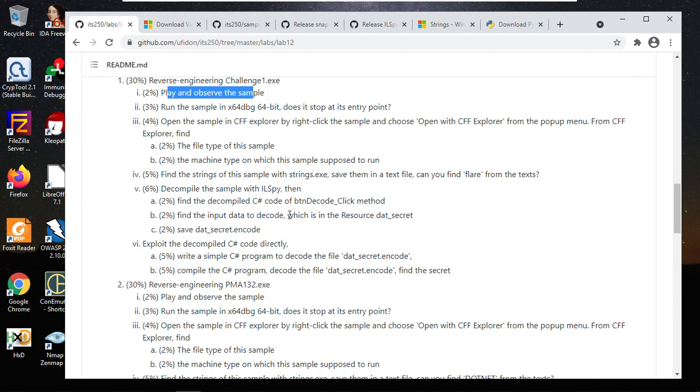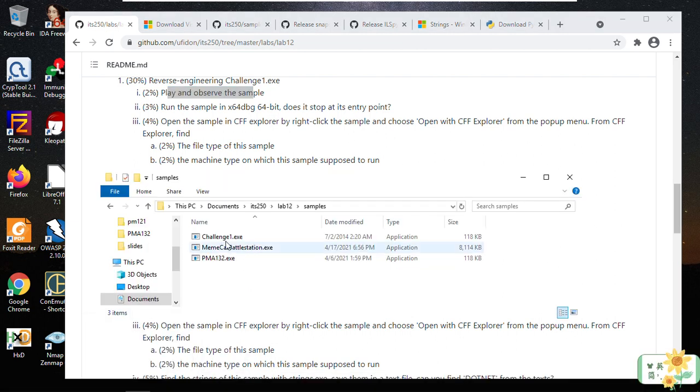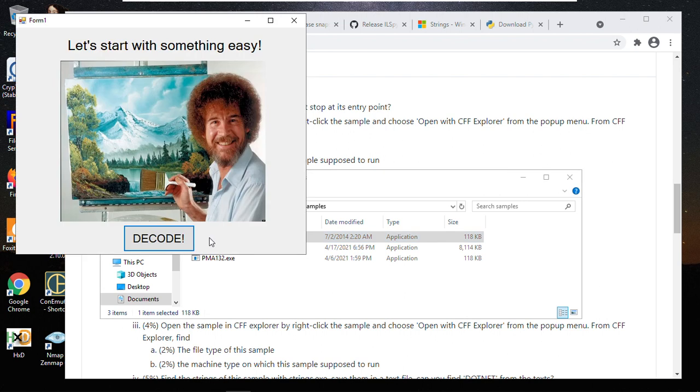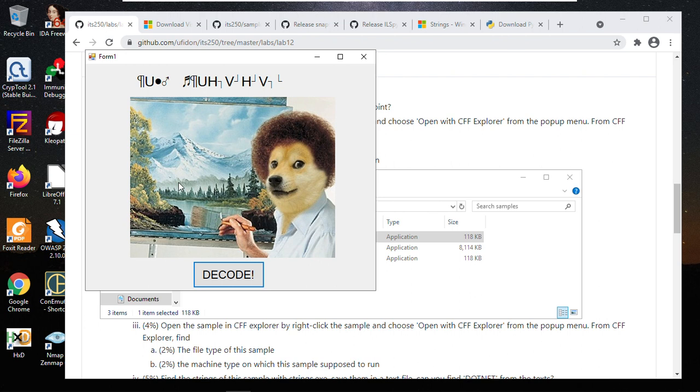First, play and observe the sample. You can double click it or run from the command window. Double click, this is challenge 1. You see this is C# Form 1 is written. How do we know it's written in C#? We'll see. Here there is only one button, and let's start with something easy. You click decode, the image is changed, and we get some unreadable text. Our task is to find this code. Here you click decode, it does not change, so we want to find the readable text encoded into this one.